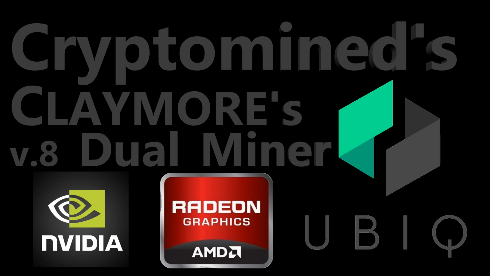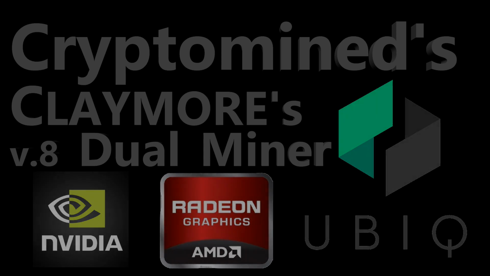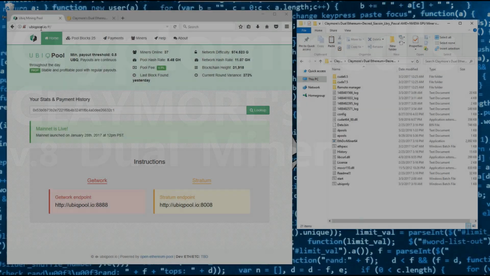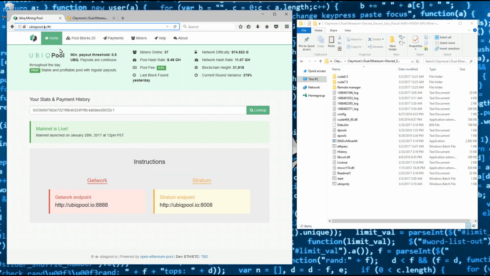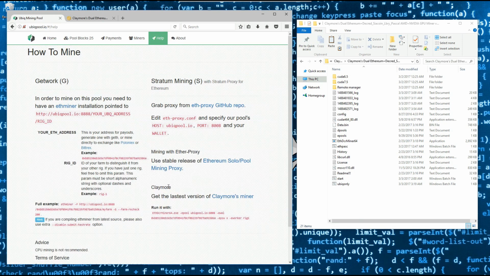How to mine UBIQ with Claymore's dual miner. Here I am at ubiqpool.io. I'm going to be using this pool in the example.